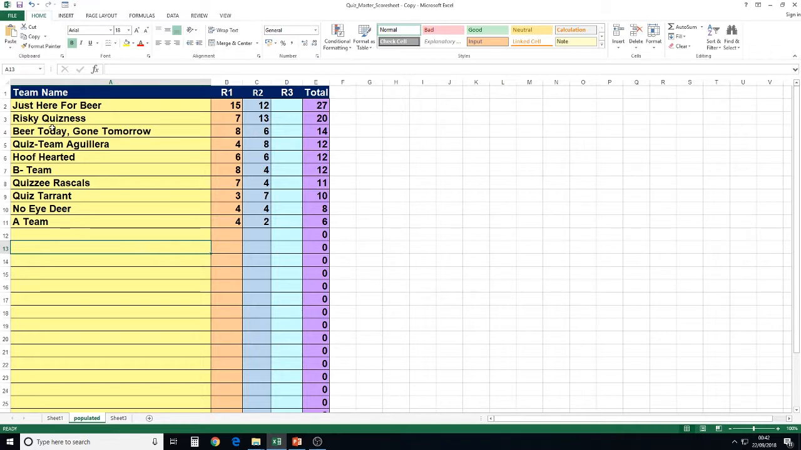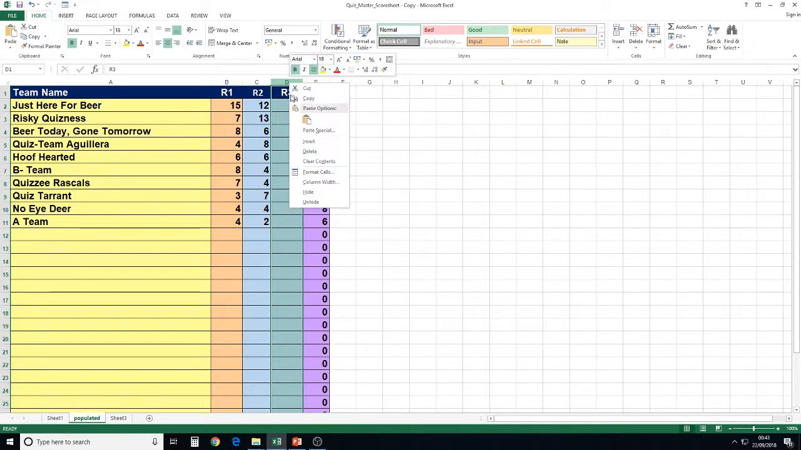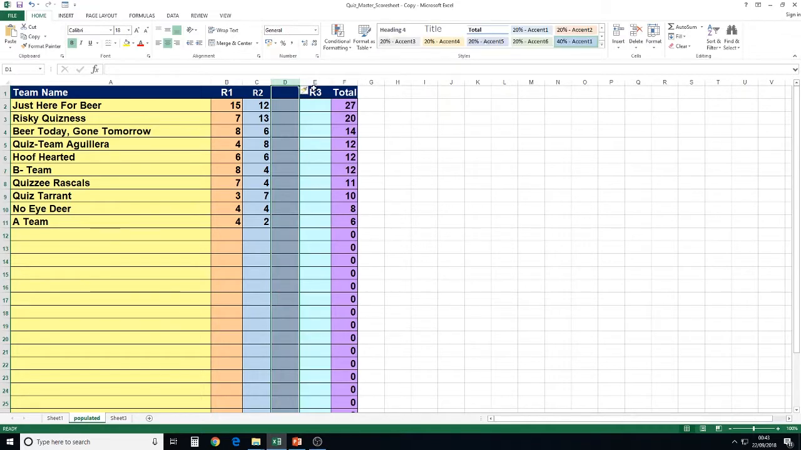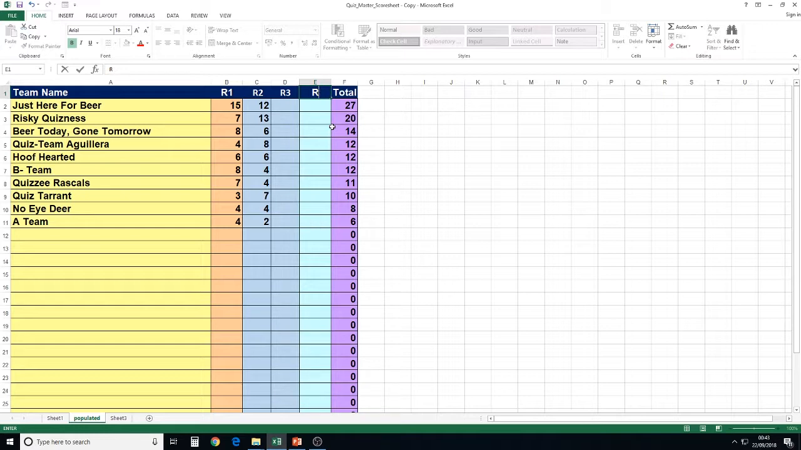Let's do that in a moment, but first thing first, we want to add extra rounds. Of course, this spreadsheet has 3 rounds. We want to add perhaps a 4th or a 5th or a 6th round. All we do is select the last round column here, in this case round 3, and we simply right click and go for Insert. And there we go. We're going to have to amend this a little bit, so we'll call that round 3, and this one here we just call round 4. Okay, there we go.